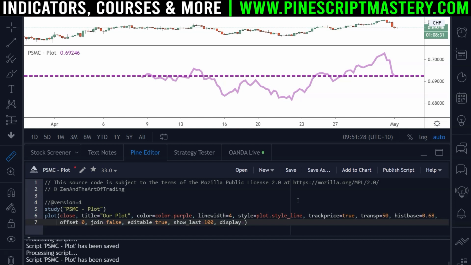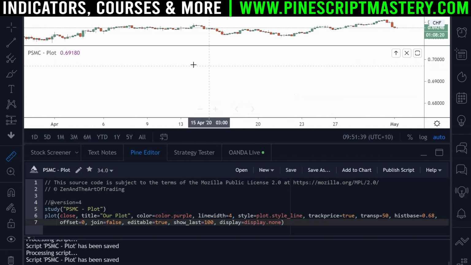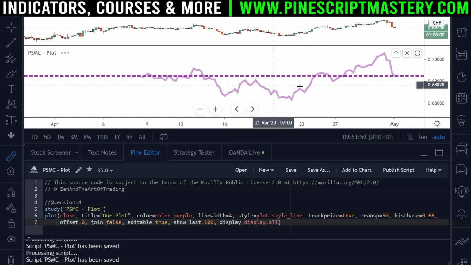Now the final input argument is called display. Now there's only two options we can choose from here, and that is display.all or none. If we hit none, then this plot will not be drawn to the chart. We still get the number in the top left here, but the line itself is not drawn to our chart. If we change this back to all, then it will come back onto our chart.